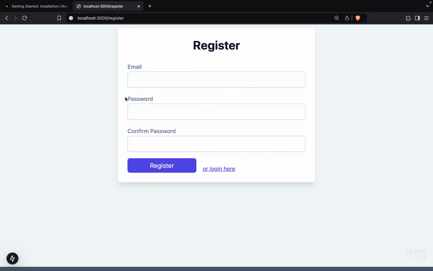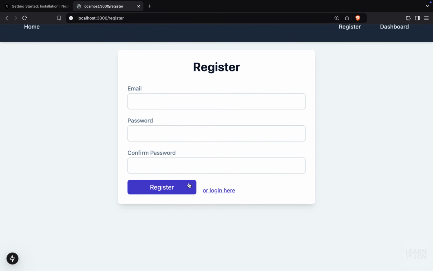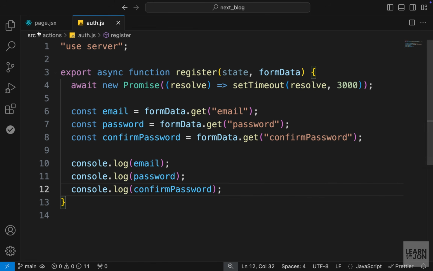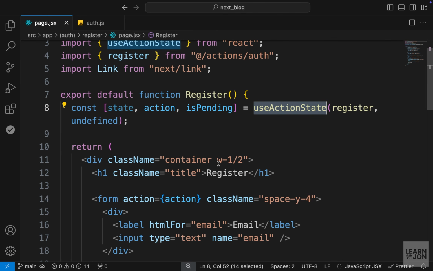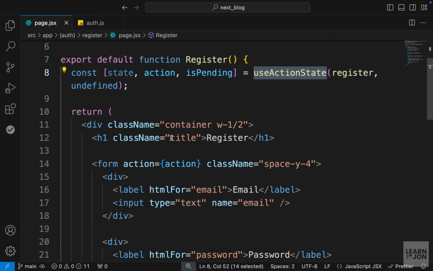Back to our website, let me close this one and give it a reload. If I press register, you notice the button is disabled and the text says loading, and when it's done, it is back to the way it was. So using this useActionState from React is quite easy to handle forms. Now in the next video, we will go through validations.